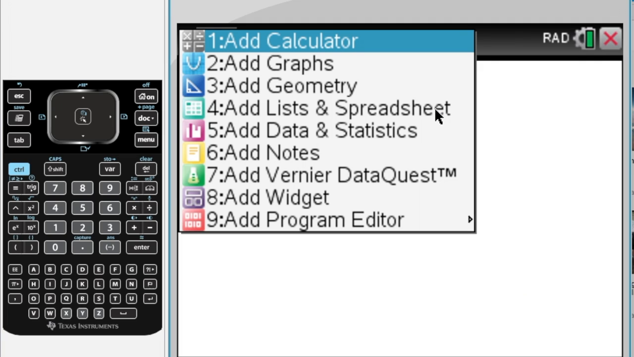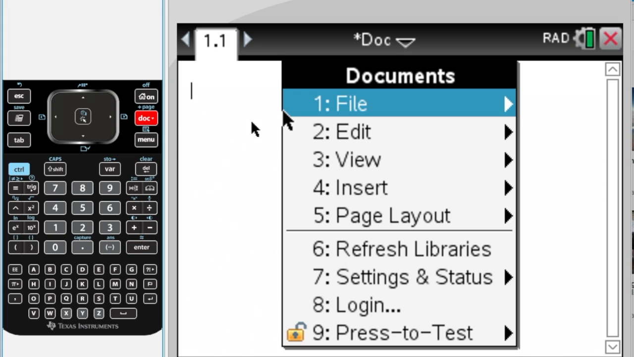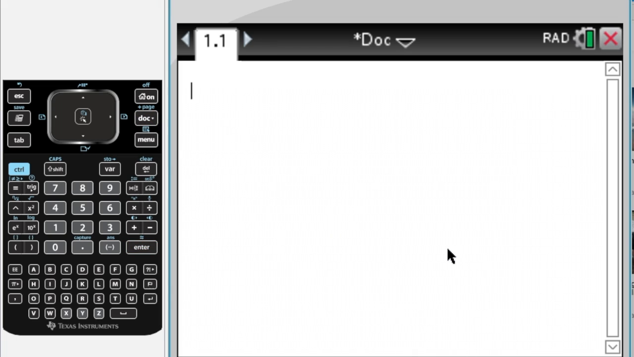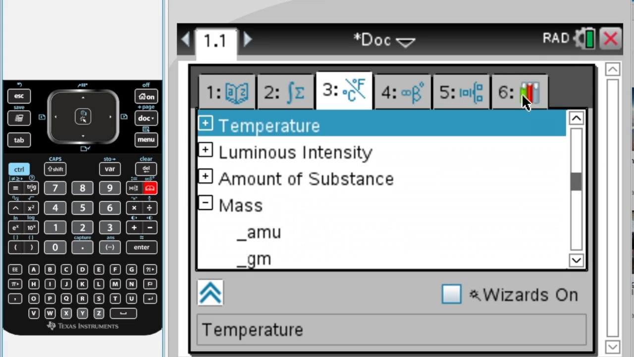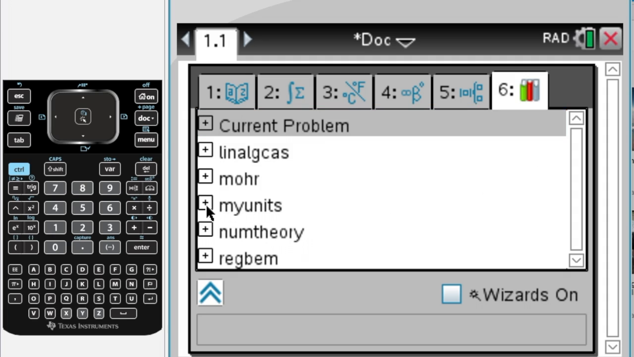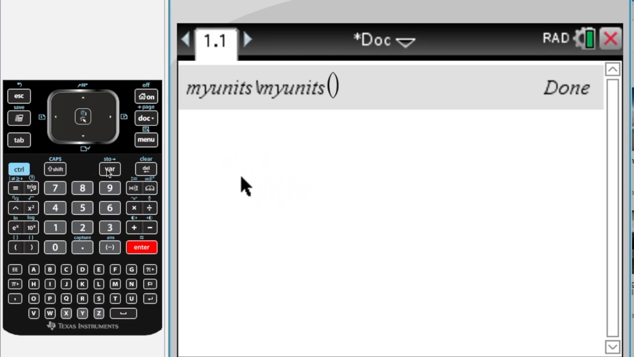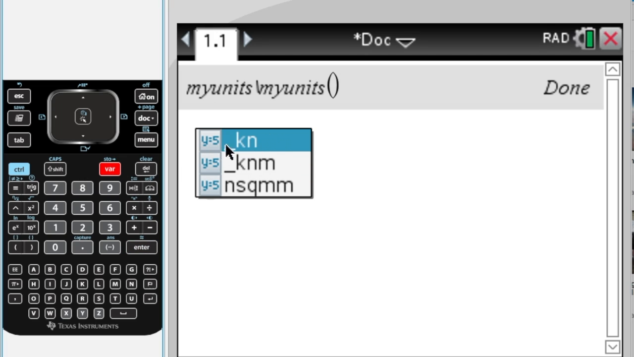I show you now a new one. We add a new calculator. We press menu document. Press number 6 to refresh the libraries. Open up the library section, go to number 6, and you see there my units. Open up my units, press enter, and now we have all our variables saved and can use them in every new document as long as I open my units from the library.